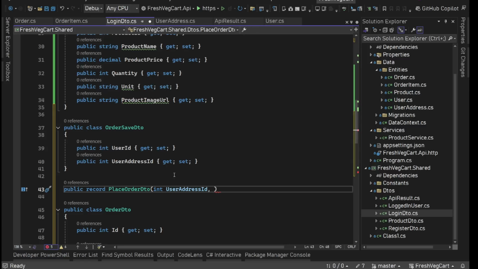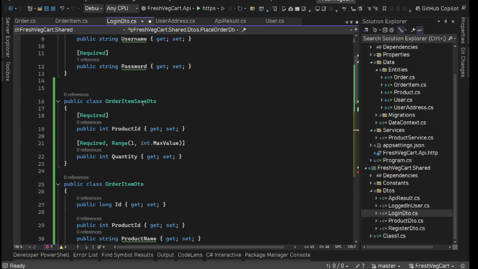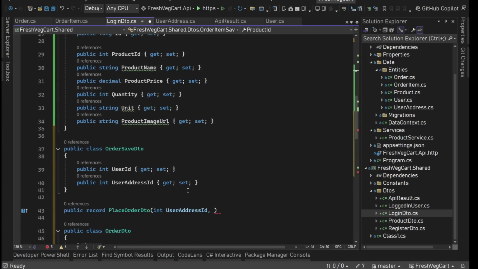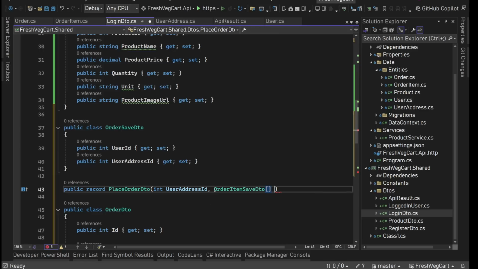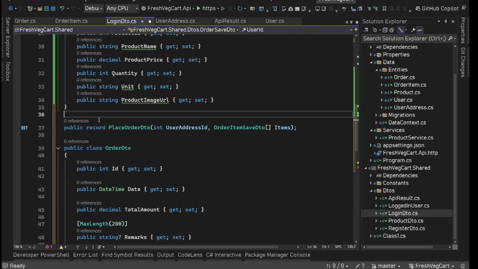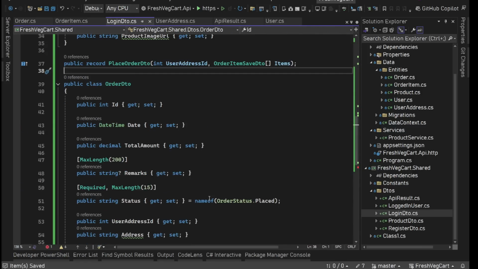Then we need order items. That means this OrderItemSaveDto, an array of this. We'll say here, items. We don't need OrderSaveDto. Save it and we should be good.